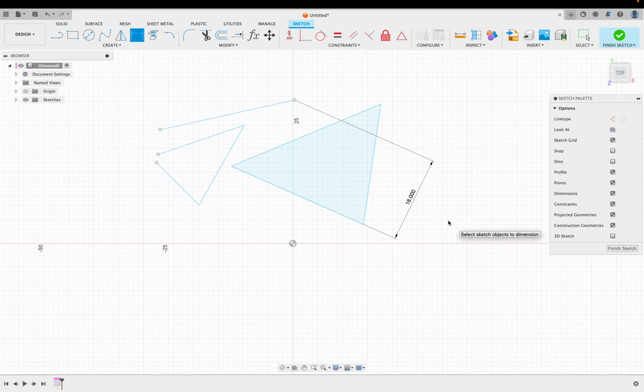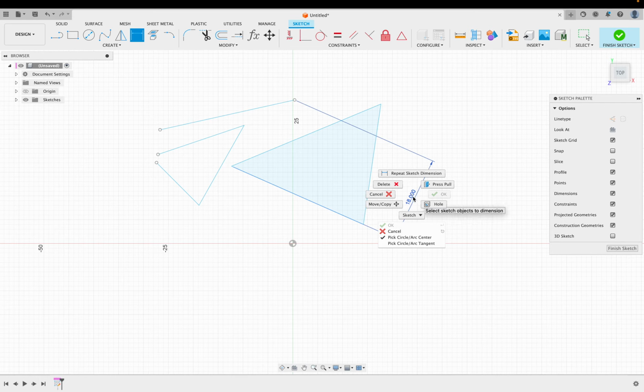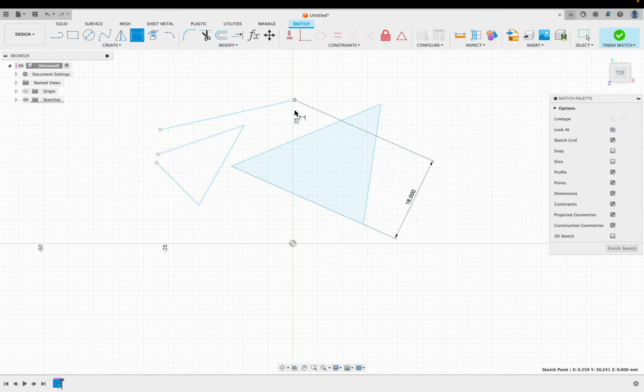Now that we're in dimensions, let's talk about something that's critical. If I right click on this dimension, I get some options. One of these options actually changes according to what you're doing. But let's say I want to move this line.